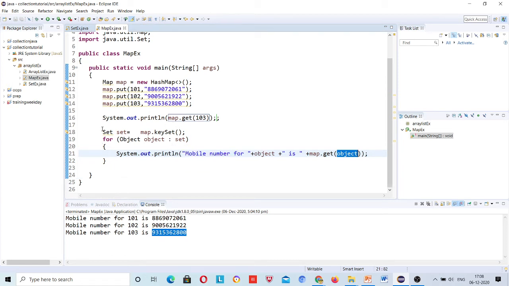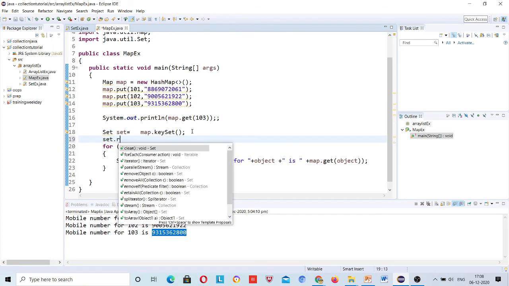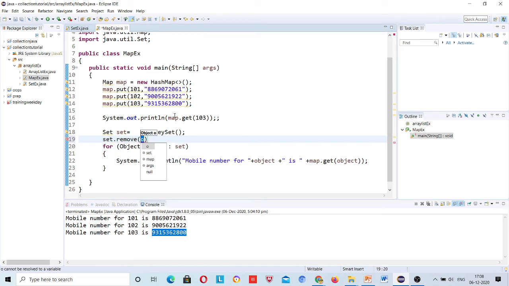Now your assignment is to remove any value, remove this 102 from this mobile number. Now how will you do that? You need to remove the key. If you remove the key, of course the value will be removed, because in a map you should have the format of key and value. Once the key is removed, the value is automatically removed. So from this key set, if I ask you to remove one key, you will simply remove like this, set dot remove, and which key you want to remove? Suppose 103.